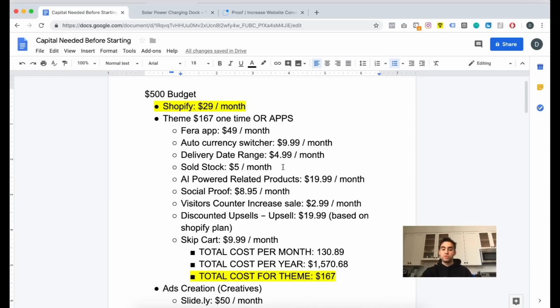So something like that. That's what Proof is. And it's a very, very good element, but it's not so needed. Thus why I don't have it on my store. So we have visitor counter increase sales.